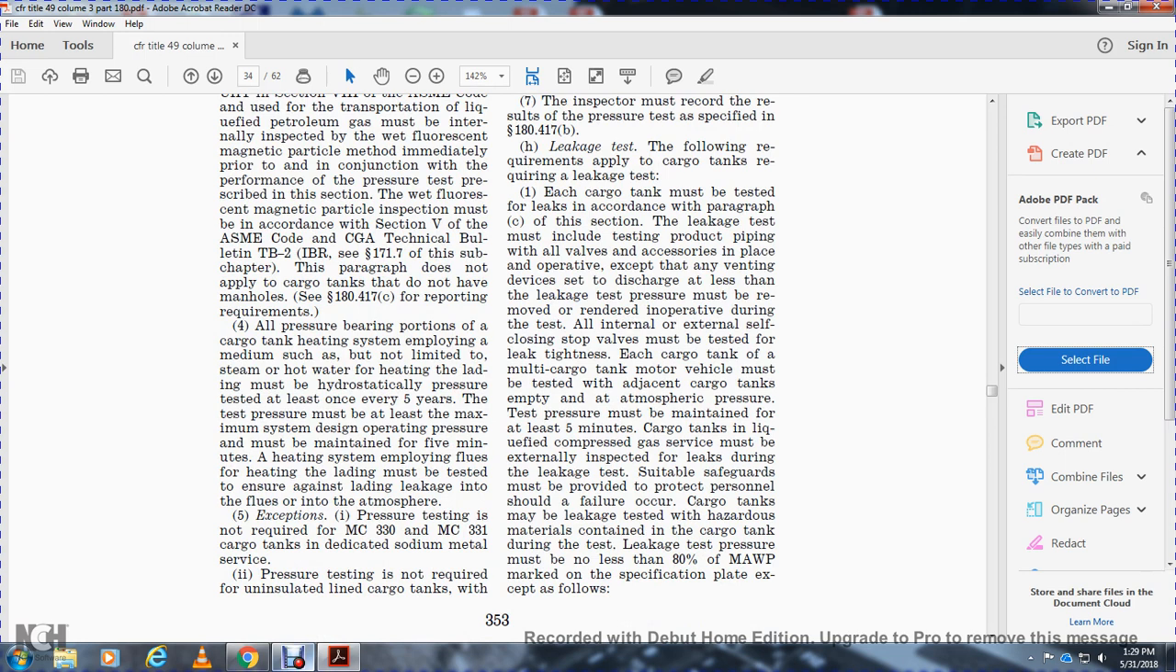The heating system of the lading must be hydrostatically pressure tested at least once every 5 years. The test pressure must be at least the maximum system design operating pressure and must be maintained for 5 minutes. The heating system, including the flues and the heating with the lading, must be tested to ensure there is no leakage of the lading into the flues and into the atmosphere.